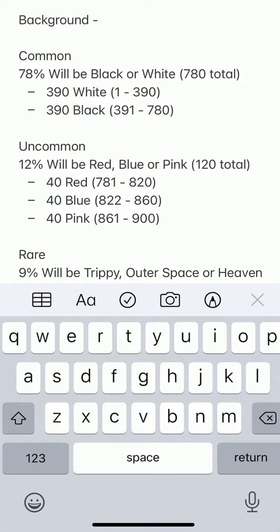Perfect. So what you need to do is assign your backgrounds a range of numbers based on its rarity. The larger the range of numbers, the less rare it is, right? Because the larger the range of numbers, the higher chance it is for you to generate within that range.